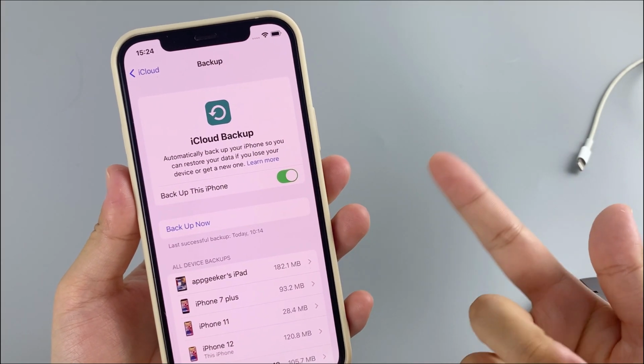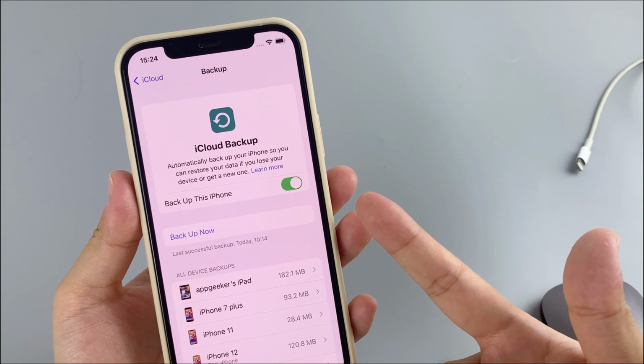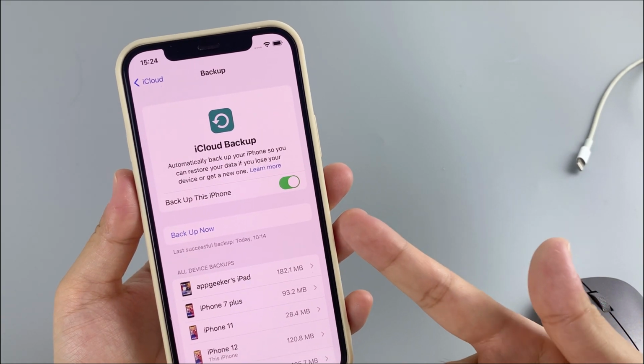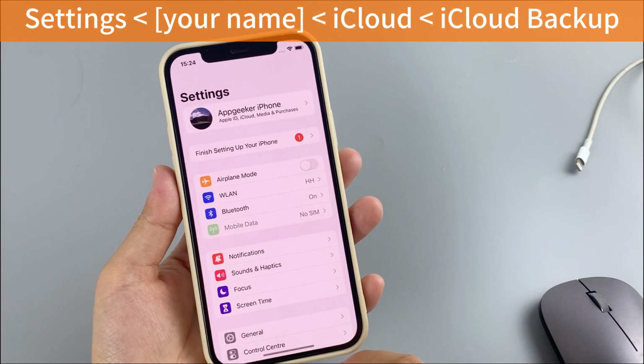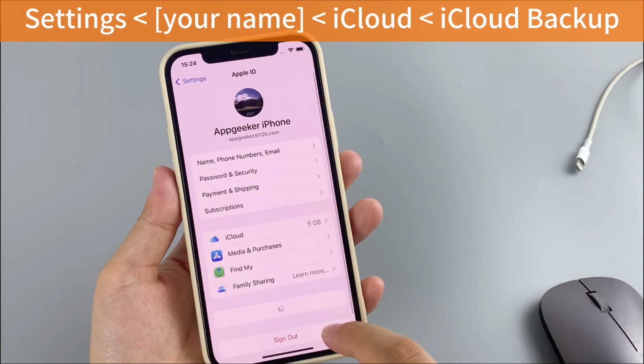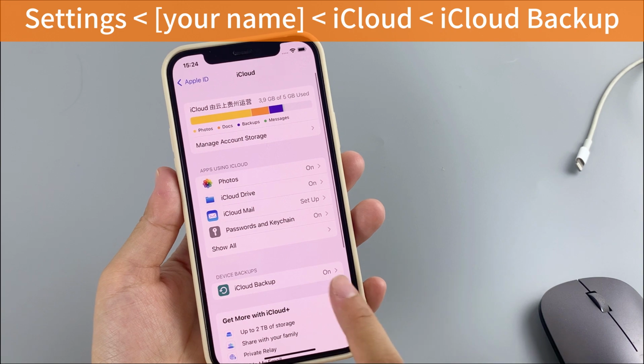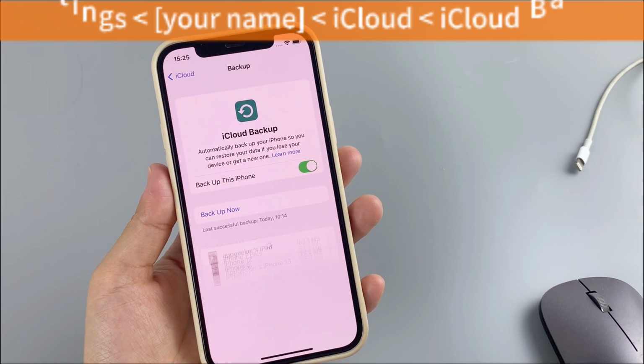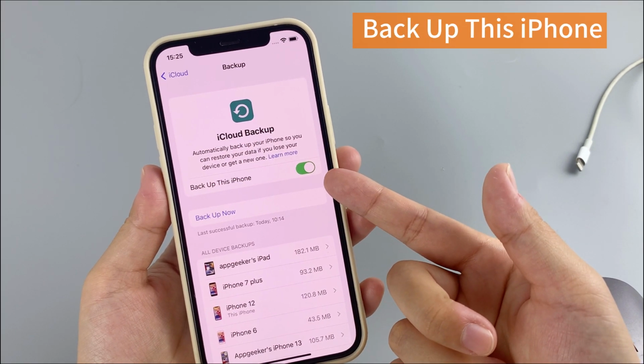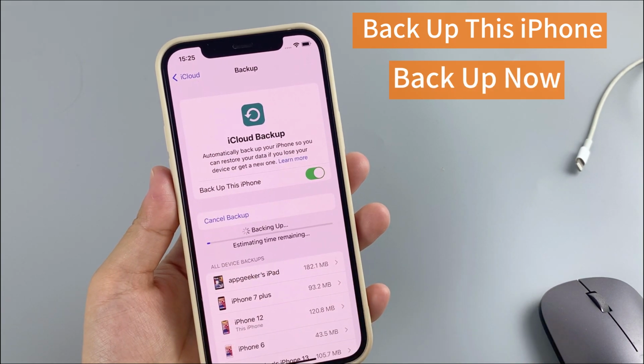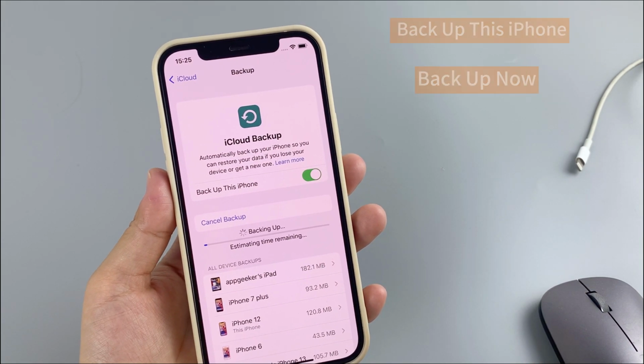Have you guys backed up iPhone to iCloud? Backing up iPhone with iCloud is super easy, and we just need to open Settings app, tap your name at the top of the screen. Tap iCloud. Then choose iCloud Backup. Turn on the toggle next to Backup this iPhone, and tap Backup now to kick off the backup to iCloud.